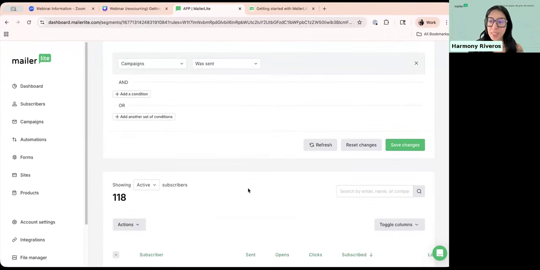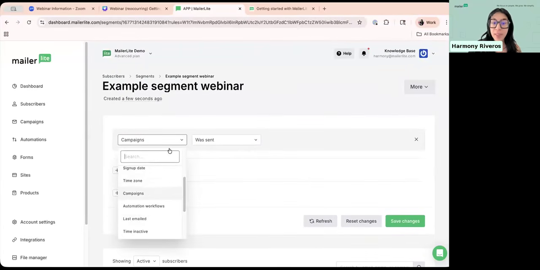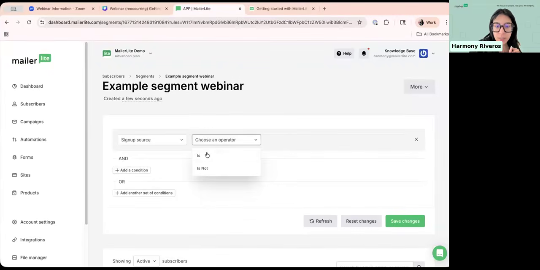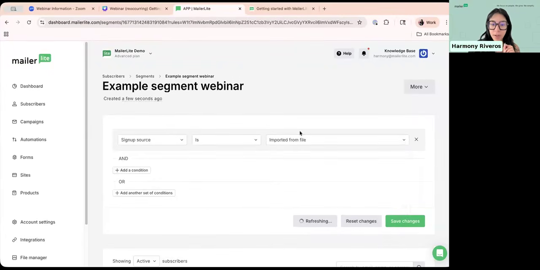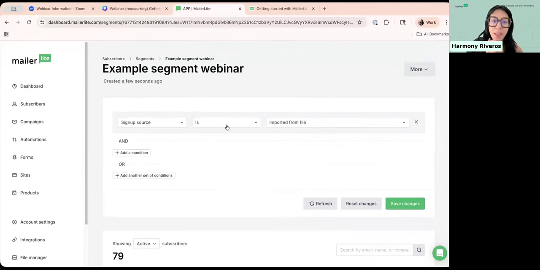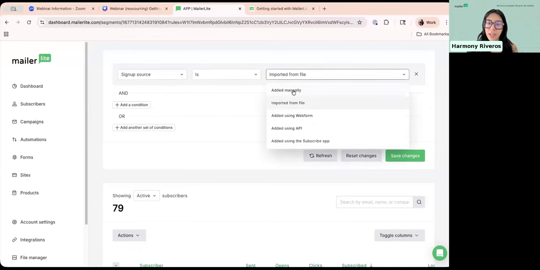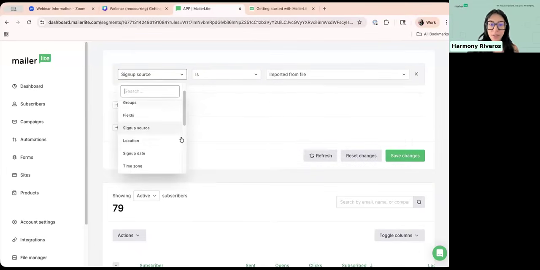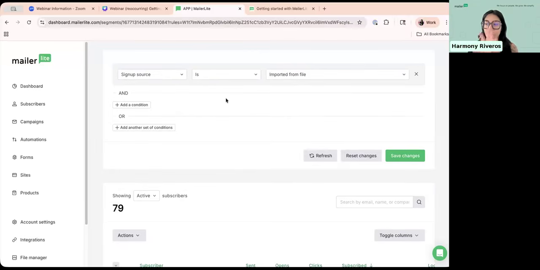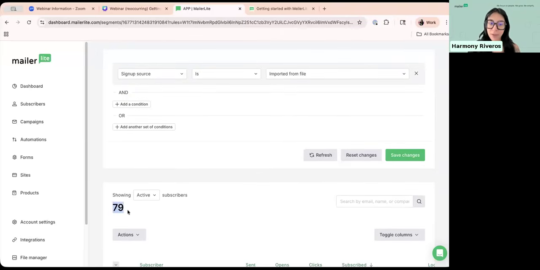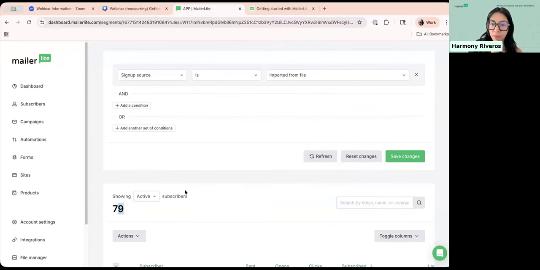What I'm doing is choosing a specific rule that I want to bring up a list of subscribers that meet this rule. Let's choose one that we have just done. Source is imported from file, let's say. There we go. So here you can see I chose the filter sign up source is imported from file. I could have chosen different sign up sources, different filters, lots of options of how to set this up. But you can see I chose this and then the list went down from 118 to now 79 subscribers that fit this rule, imported from file.